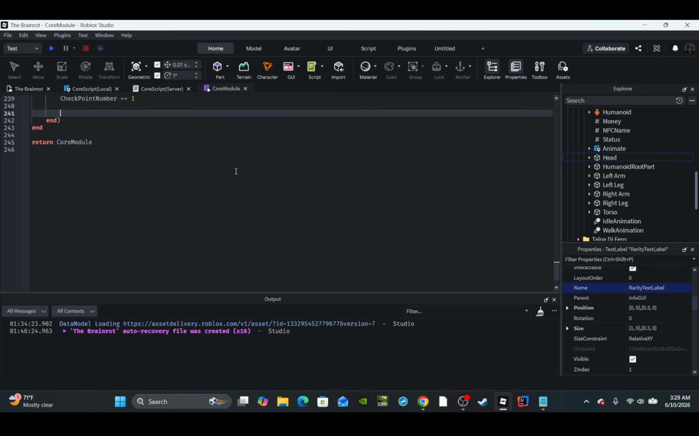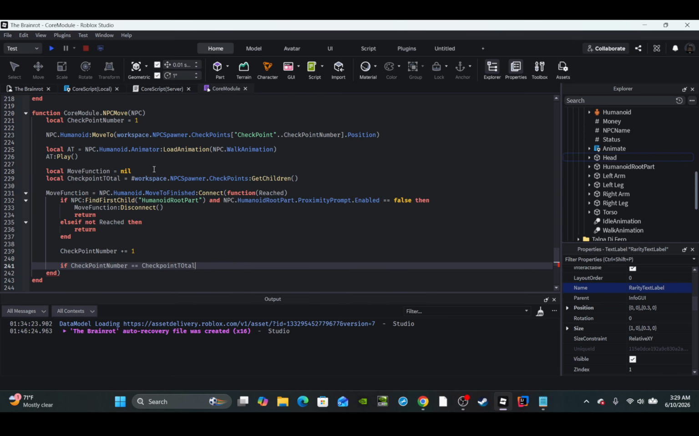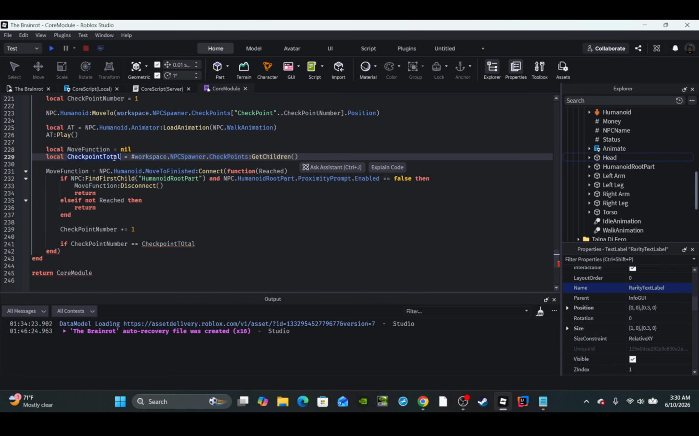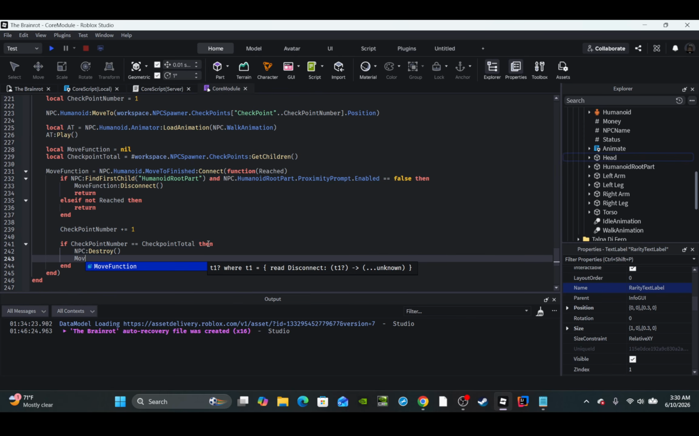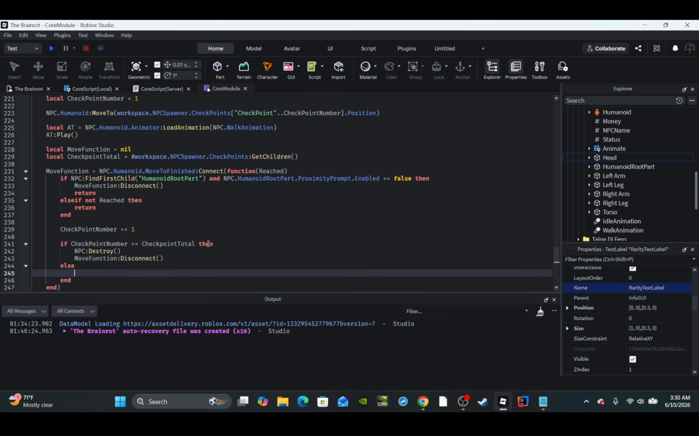Then we will go ahead and write up our if statement. We will say if checkpoint number is equal to checkpoint total. Oh, my bad, where is checkpoint total? That's supposed to be a lowercase o. Just paste that real quick. So if they reach here, then that's how you know they are done. We can say npc:Destroy. Checkpoint number is equal to checkpoint total, right? And then we can destroy. Move function disconnect, right? And we'll say else.